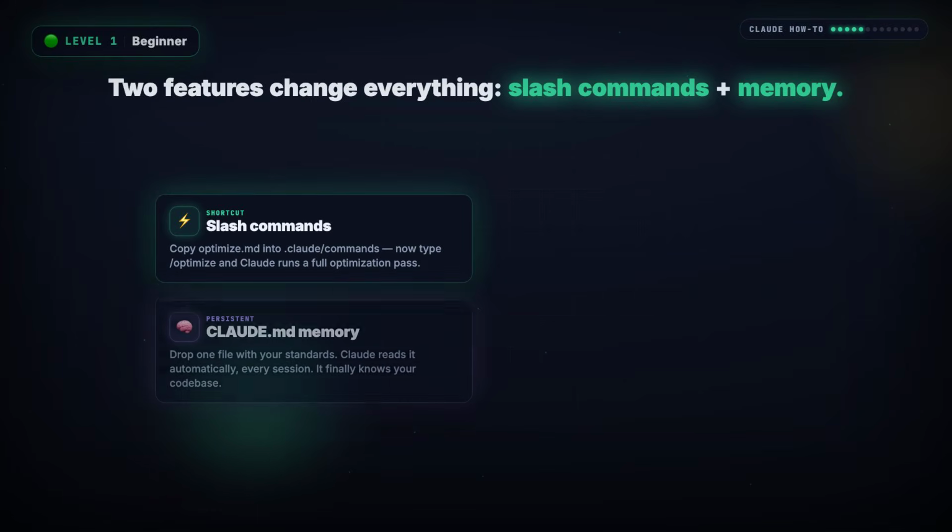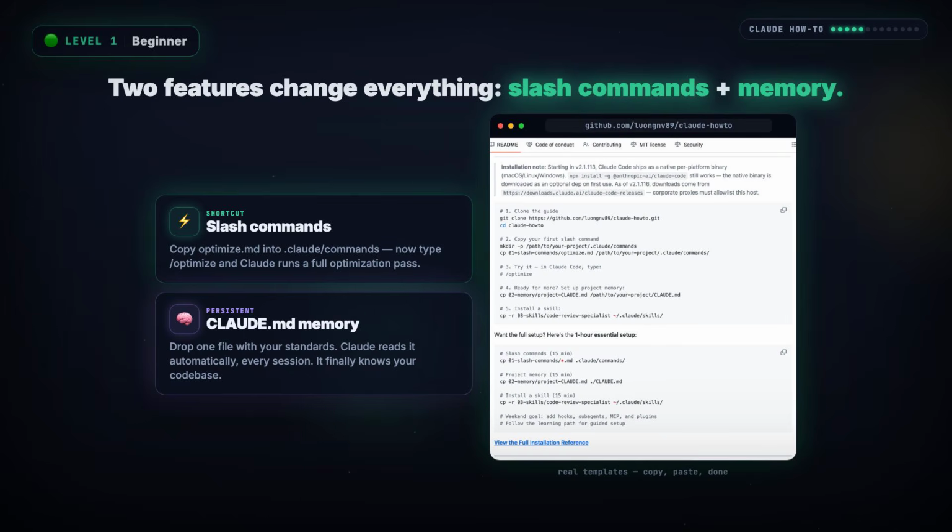Level 1, the beginner level, is about 2 features that change everything: slash commands and memory. A slash command is a shortcut you save once and reuse forever. The guide literally hands you ready-made ones. You copy a file called optimize into your project's commands folder. And now you can type /optimize. And Claude runs a full code optimization pass.